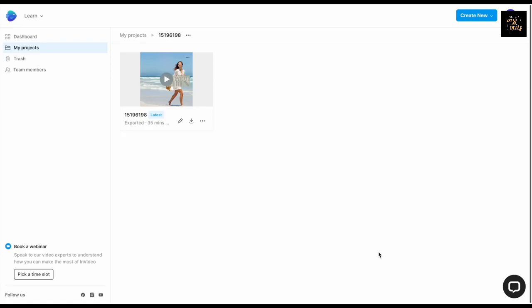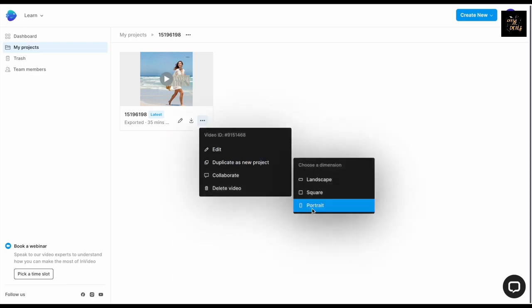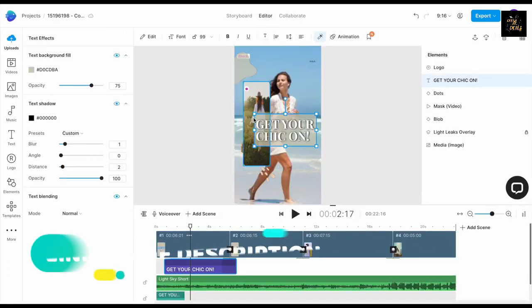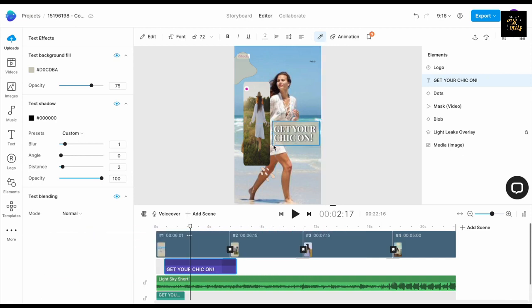You can easily repurpose the same video for multiple platforms so that you can reach the maximum number of people with the same time and effort you have spent on this video. Simply go to your project card and click on the 3 dots on the right to duplicate this as a new project. Select your aspect ratio here and InVideo will automatically resize it for you. You can then make minor adjustments and your video will be ready in no time. And that's how you can create a standout social media ad in minutes using ready-made templates from InVideo, even if you're a complete beginner to video editing.